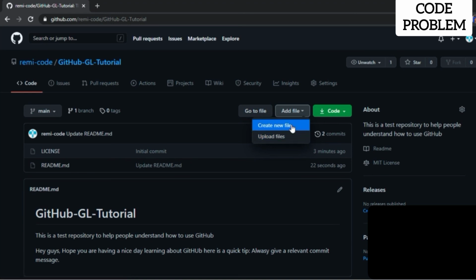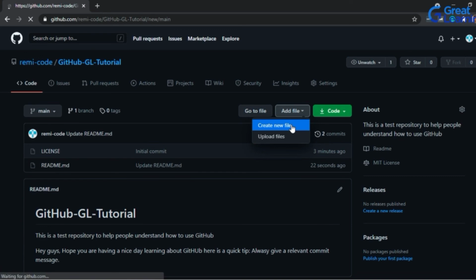But now we're just working with GitHub. We're not working with Git. So I'm going to click on create a new file. Okay, this will give me the option to add a new file over here.